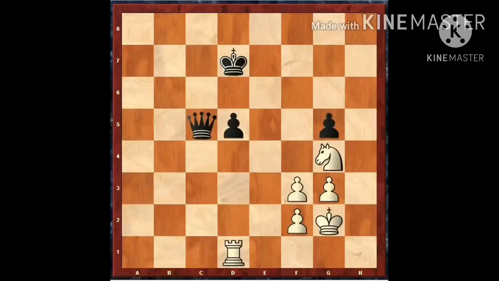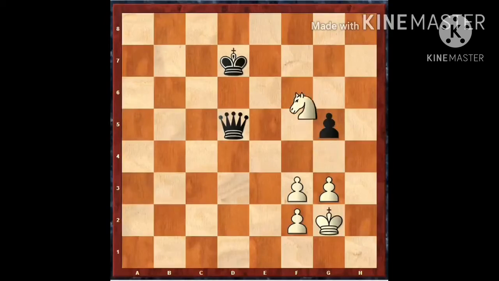So now coming to the next diagram, the double attack by the rook is helping the knight fork. So after rook takes pawn check, queen takes rook is forced. Now you can play knight f6 check and knight takes queen.